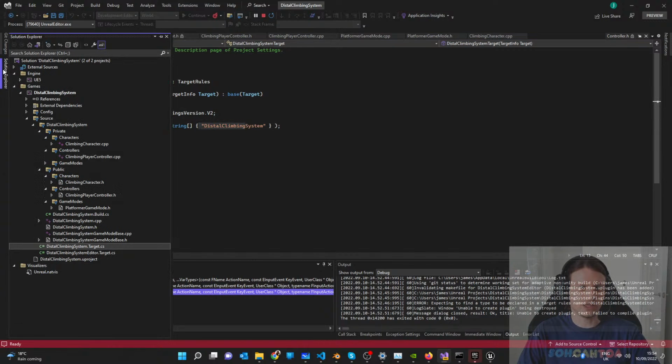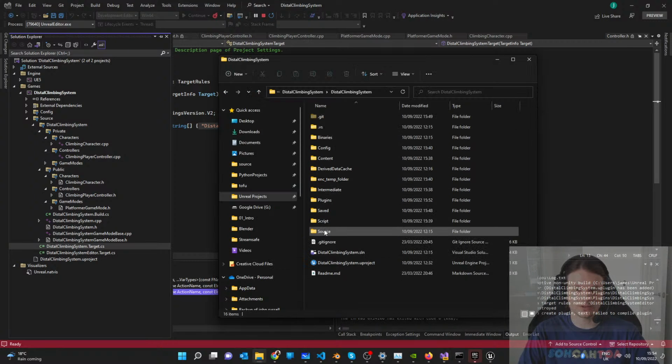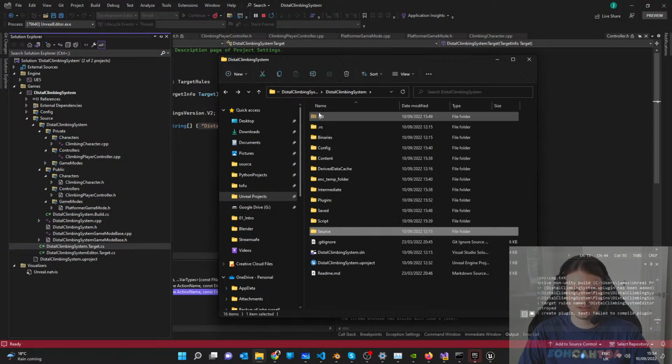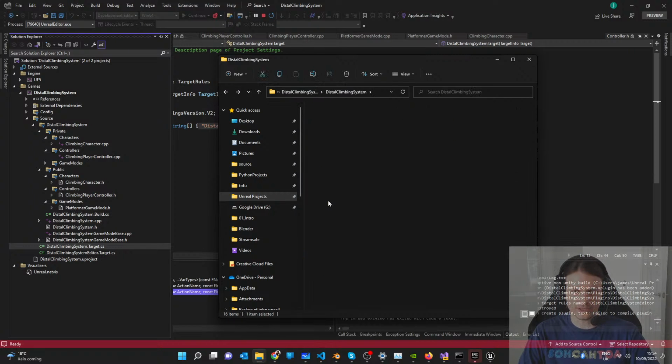However, has it added the plugins is the question. No, I don't think it has. Let's go look at the folder structure. Let's go to source. There's no plugins there. And let's see, I don't know where it put, here, plugins. So nothing's been put in there.